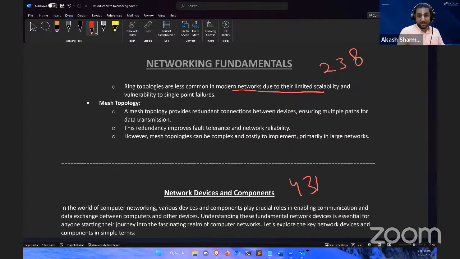And what if any device stops working? Then the data packet is never delivered, right? So ring topology is really, really obsolete. Okay.